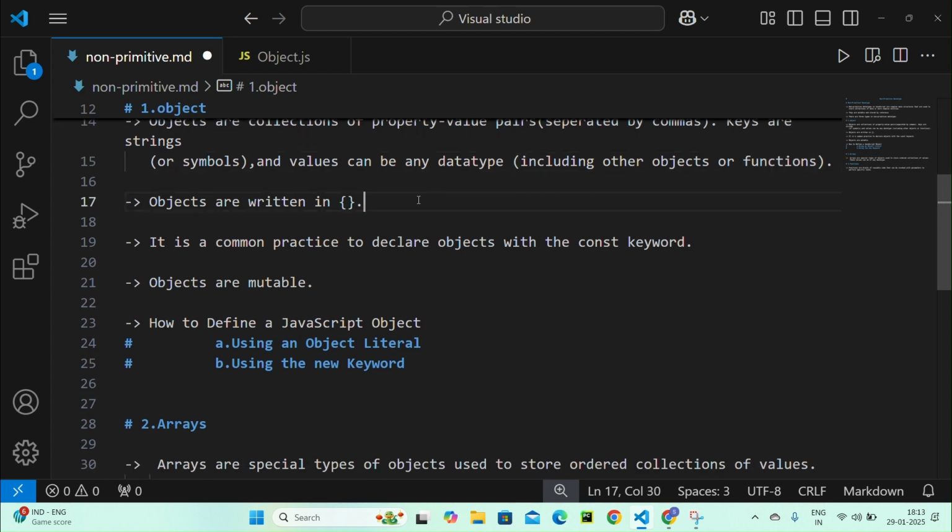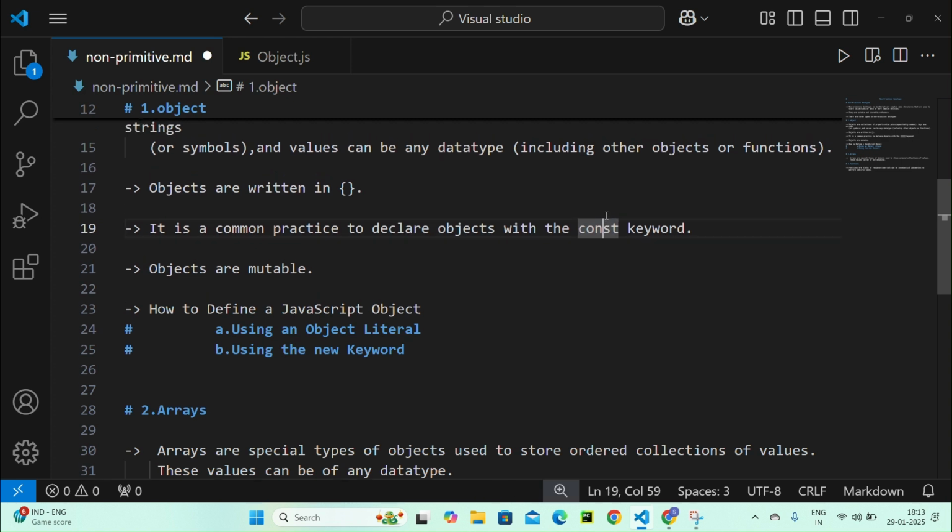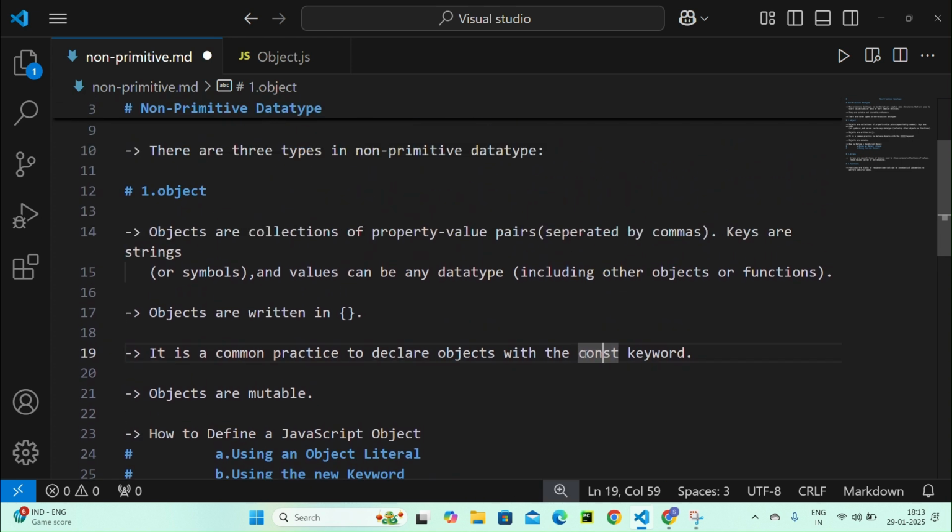And these objects are written in curly braces. And it is common practice to declare the objects with the const keyword. We need to declare the objects using the const keyword only. This is recommended.